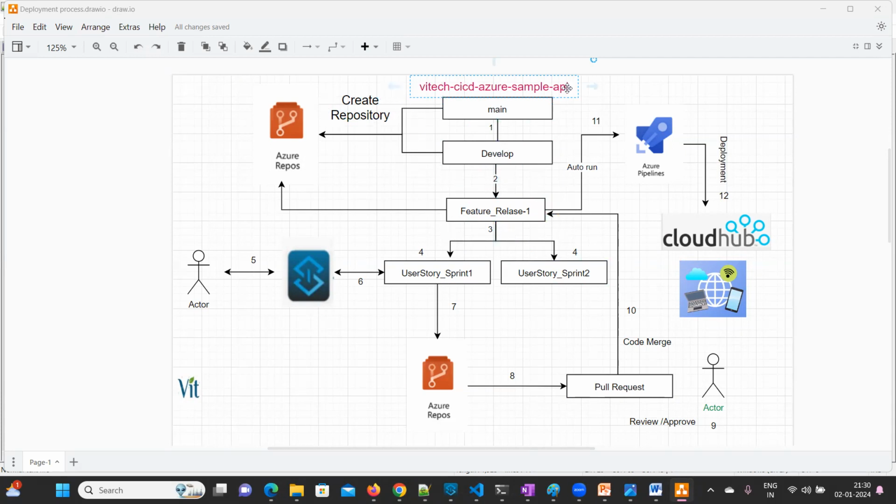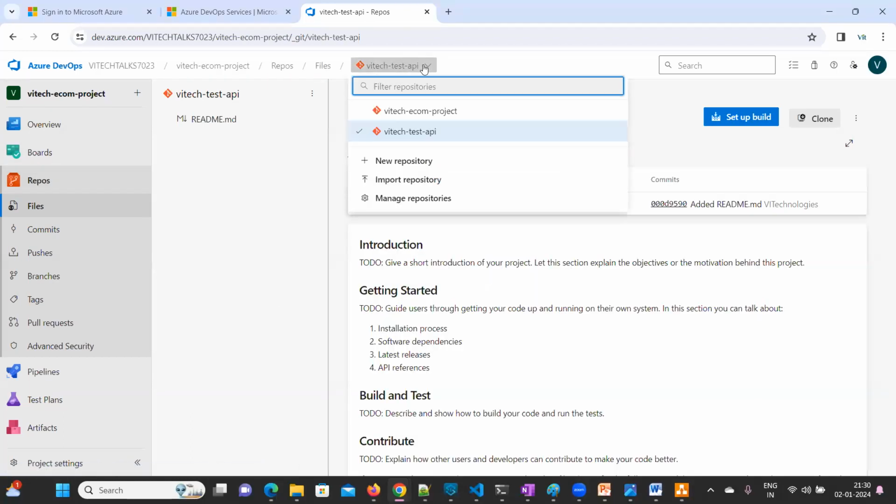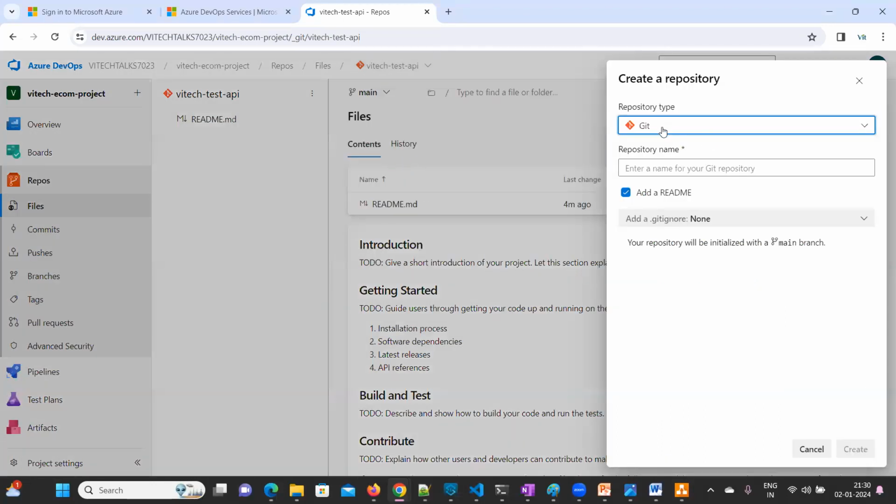Next, we'll go step by step. Now I'll create the same repo. So how to create the repos? Just go to this icon, repos. Here also you can see repos. Here we have an option called new repository. Click on this new repository.